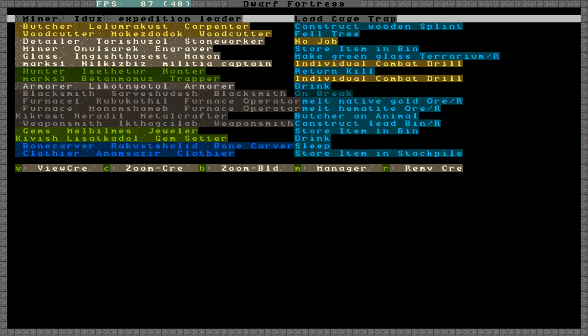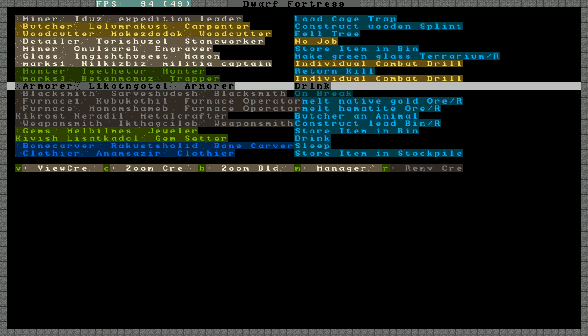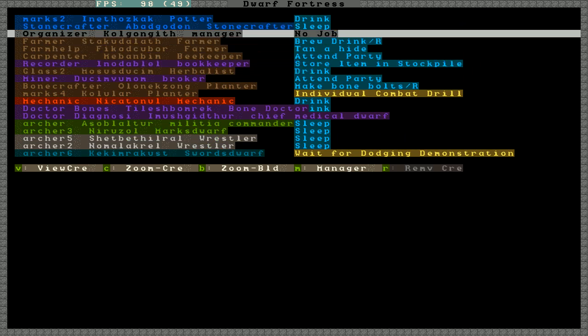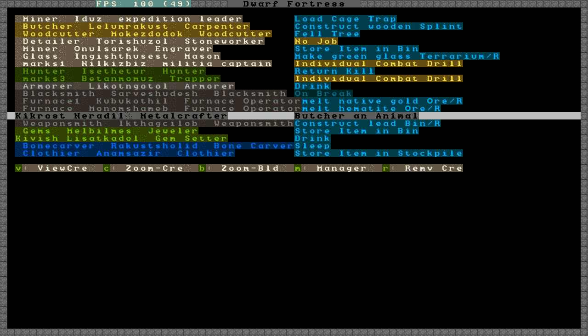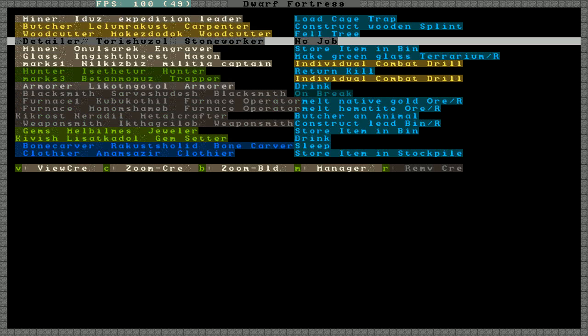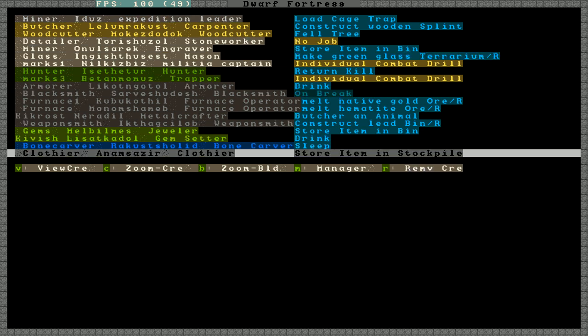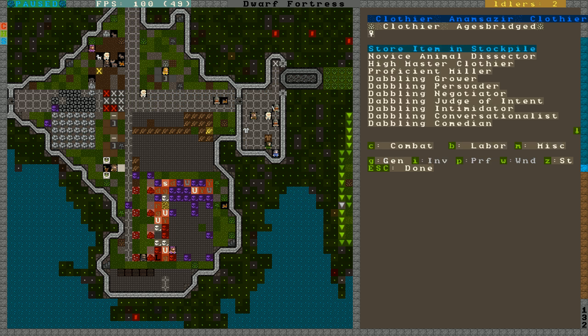Bags. Try and find the idler so he can make some leather works and make some leather bags. Not many idlers. Manager, you need to start managing soon, so you'll stay like that. The tailor, you'll need to start detailing. You know what, cloth here? You can do it on the side, since he's a high master clothier and proficient miller.